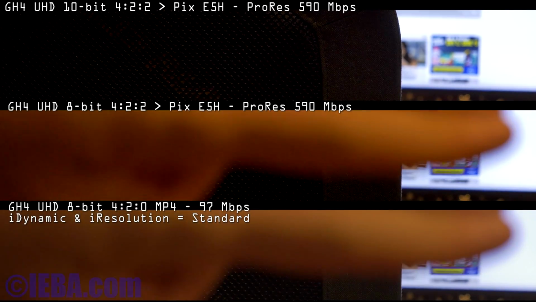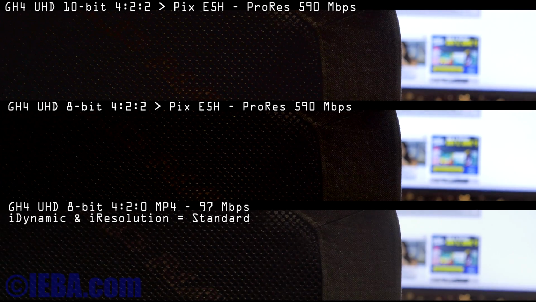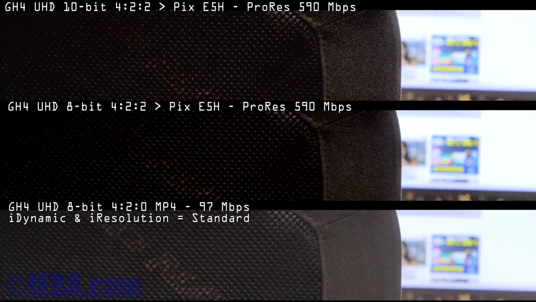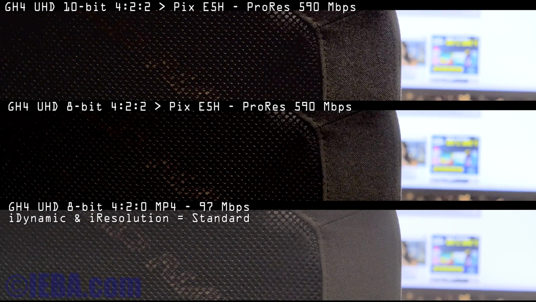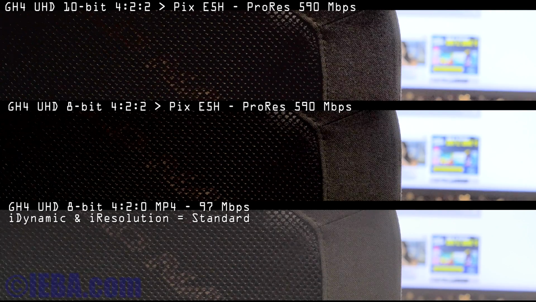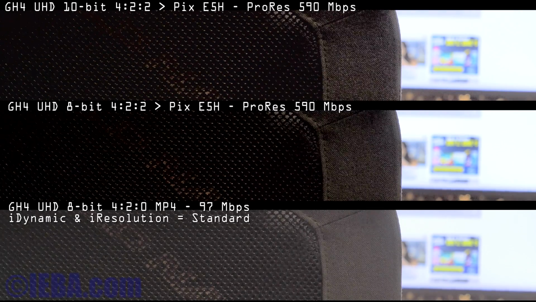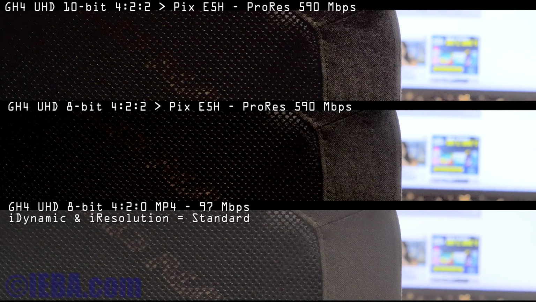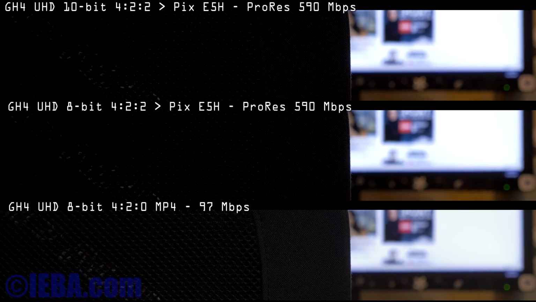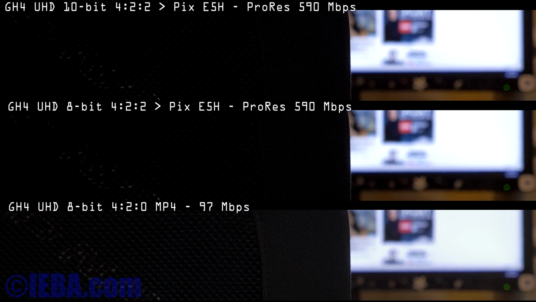So here, looking at the second round of doing this test, I went through and sort of standardized the video, the shot, and made it as concrete as possible. And when I lifted it, the PixE5H still looked like the black was clipped, whereas it's not clipped internally. But then checking again, I found out I had iDynamic and iResolution set up on the GH4 for a shoot. So I redid it a third time, this time making sure all of the image assessment and changes in the GH4 were off.